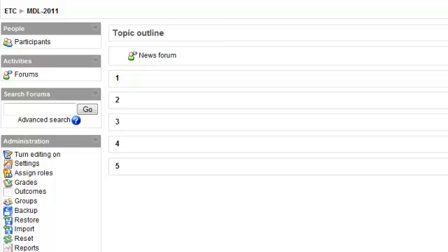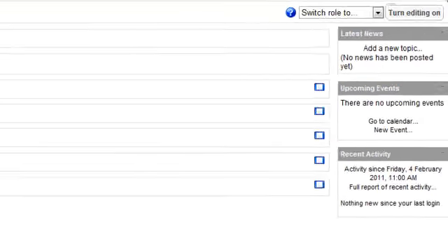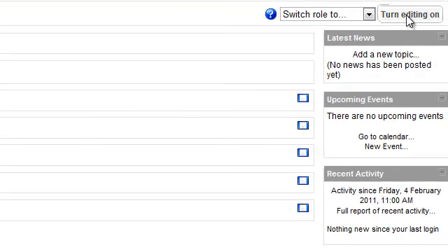Today we're going to look at creating a welcome message in Moodle. This is Moodle 1.9 and it's looking fairly empty at the moment. We can see the topic blocks. We can see that we have a news forum. But before we can add anything to Moodle, we've got to turn editing on. So we come over here to the top right and we click on Turn Editing On.